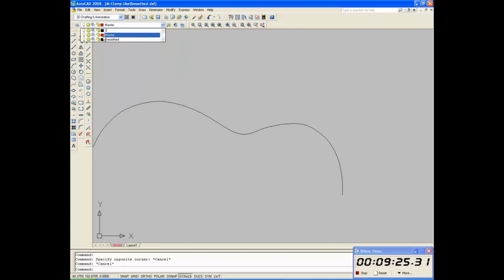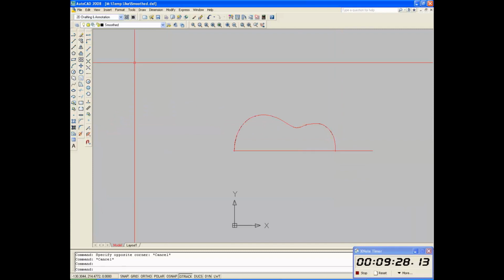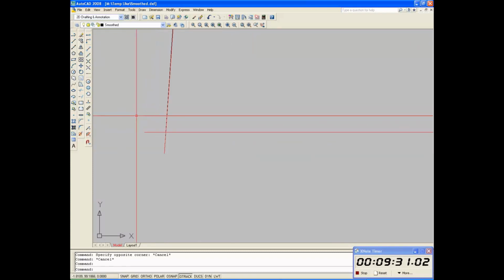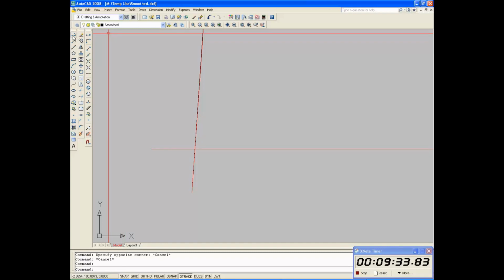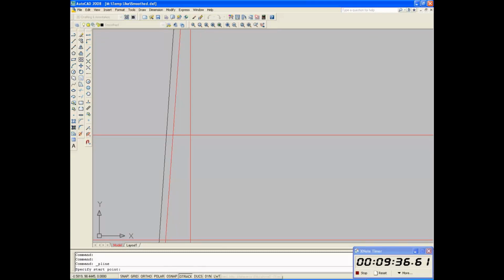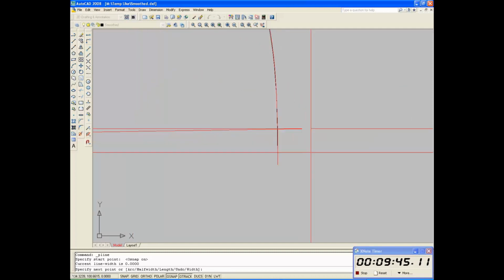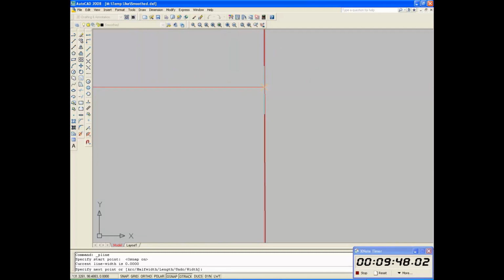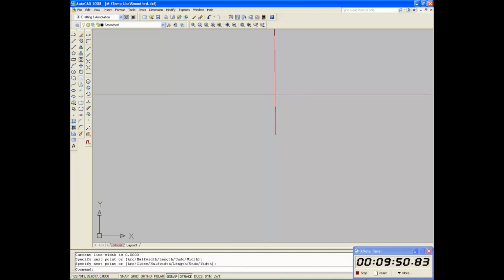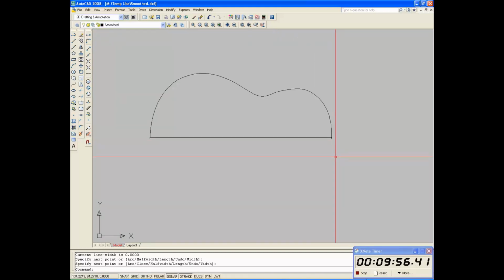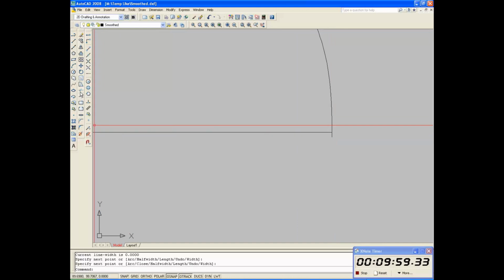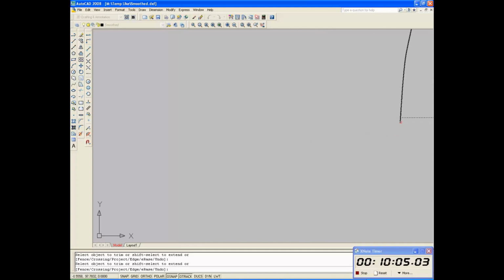So open up master again, smoothed. What I want to do is draw a line, turn on my snap. We're working on the black. To there. Turn off layer master, smoothed. Now I want to trim these points here. So trim command, there's my trim line, that one, that one.